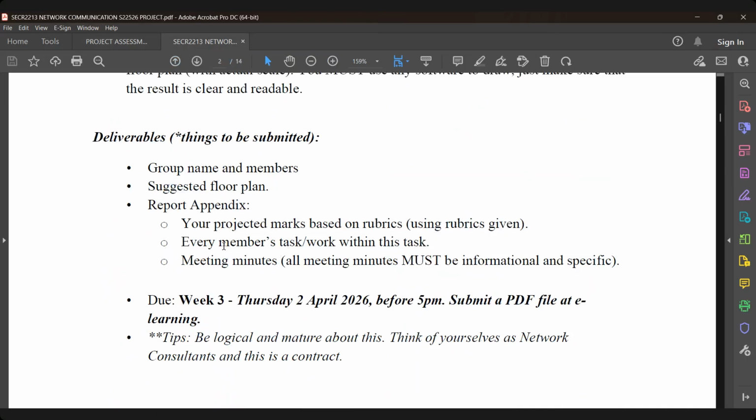When I say your projected marks based on rubrics, use the rubric, put down and say how much marks you should get. Now, this is for me to remind you to check your work. For example, you go, oh, we don't have the group name and members in the report. So then you add it, so it's like a guide. So follow that. Some students just paste it and then give themselves full marks, but they don't have those things. I check your work, okay?